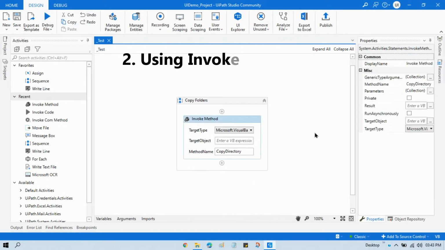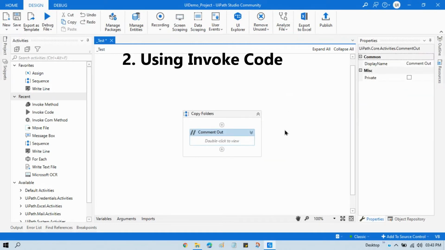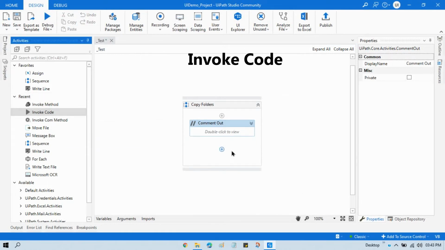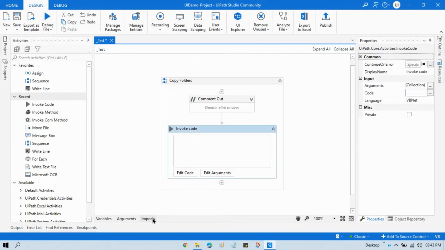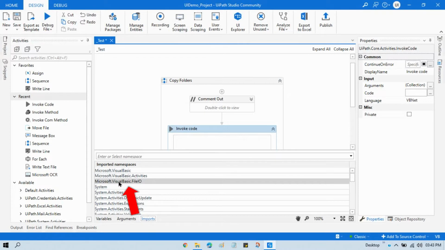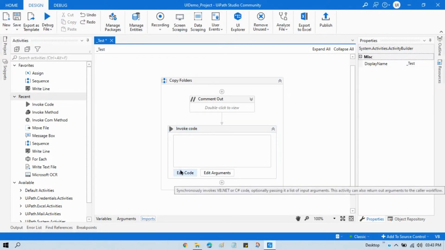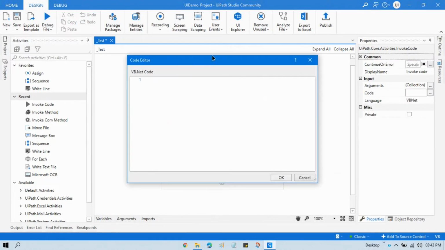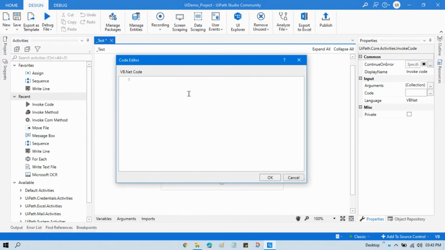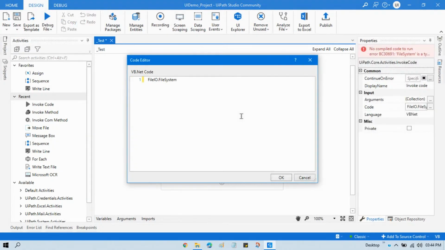Let me put in a comment. You can do this using invoke code. Now make sure you have Microsoft.VisualBasic.FileIO imported in the imports. Otherwise you might need to write the complete syntax here, that complete namespace. Currently I need to write only FileIO.FileSystem, and then we'll write here dot CopyDirectory, right?